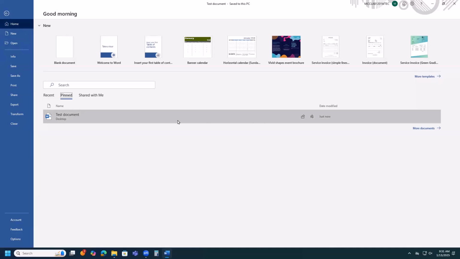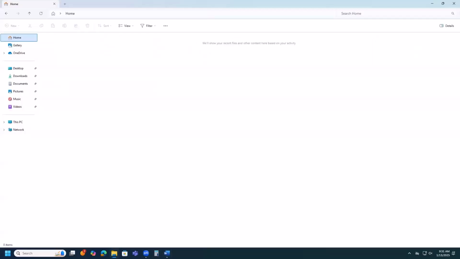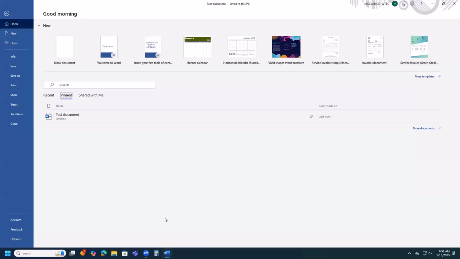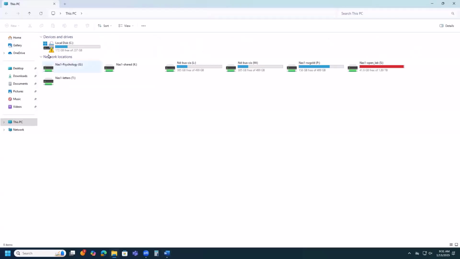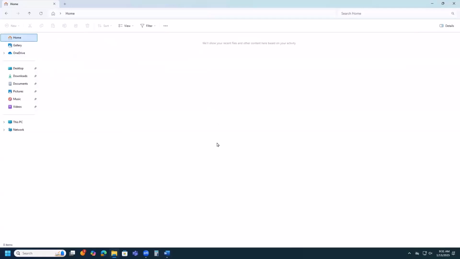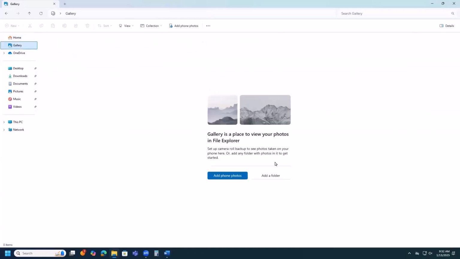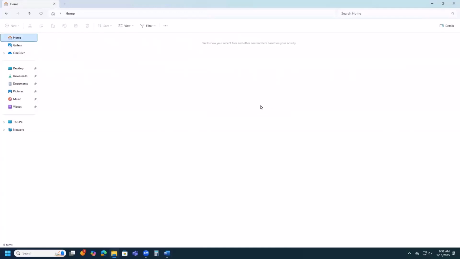So now under pinned, this is pinned and this one is not. We'll get into all of that. That didn't work. On my computer, for some reason, it works beautifully. I'm not quite sure why, but when you pin documents, they should pin right here in this area. Gallery, of course, is going to show you all of your photos. I'll have to research that to find out why that isn't working.